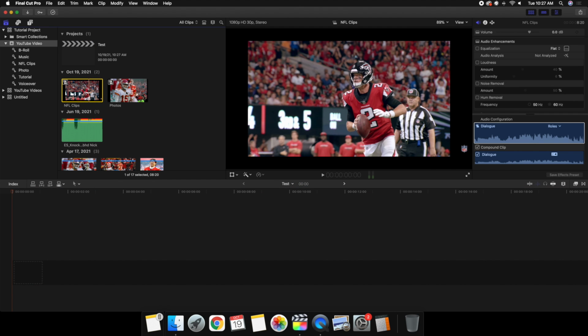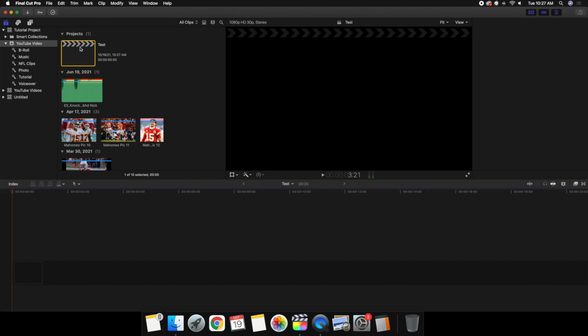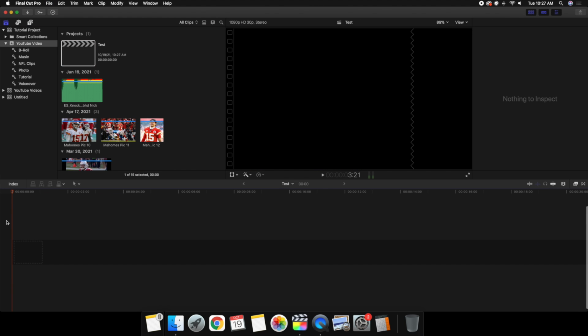And of course you can delete compound clips, but you can't delete compound clips that are currently in use. And there you go. There's the basics of how to use compound clips.